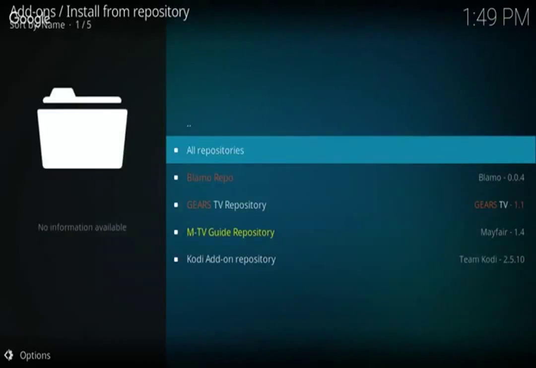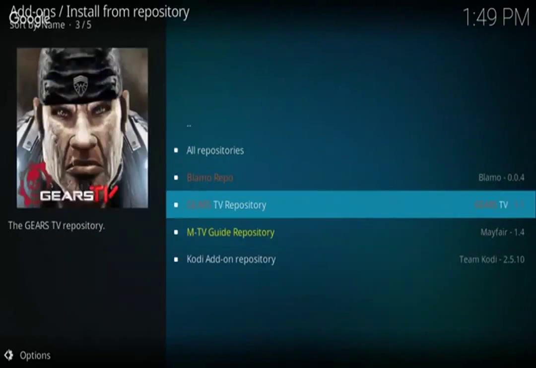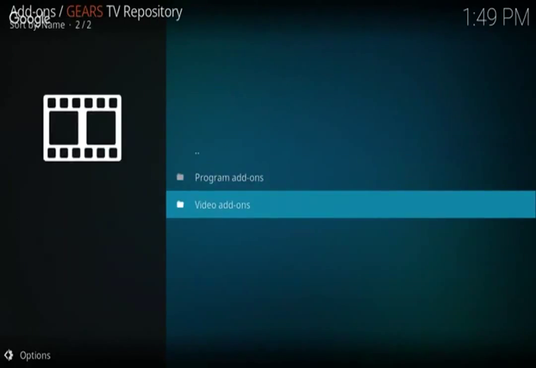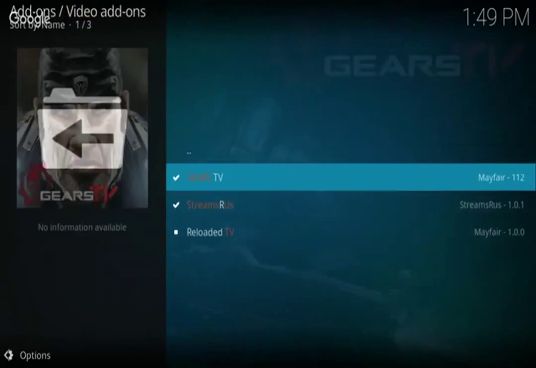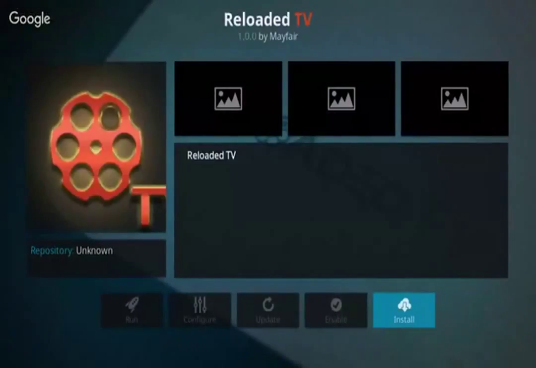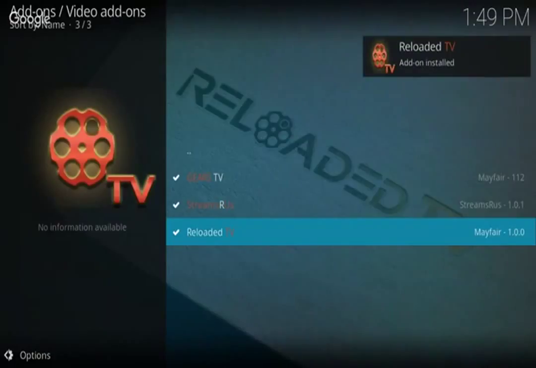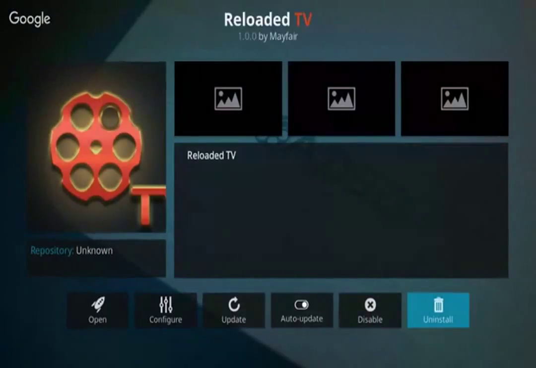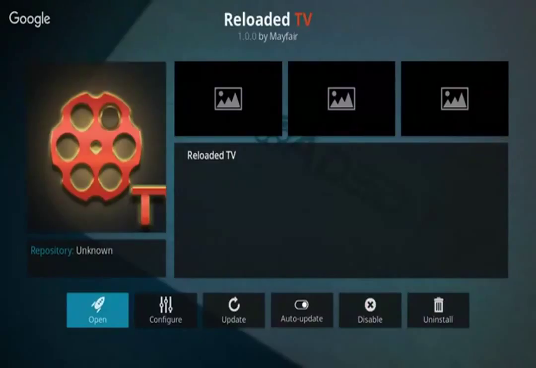Scroll down to where you see GearsTV repository. Select it. Scroll down to where you see video add-ons. Select it. Scroll down to where you see Reloaded TV. Select it. Now select install. Now the item is installed onto your device. Go ahead and reselect Reloaded TV now. Scroll to your left and select open.